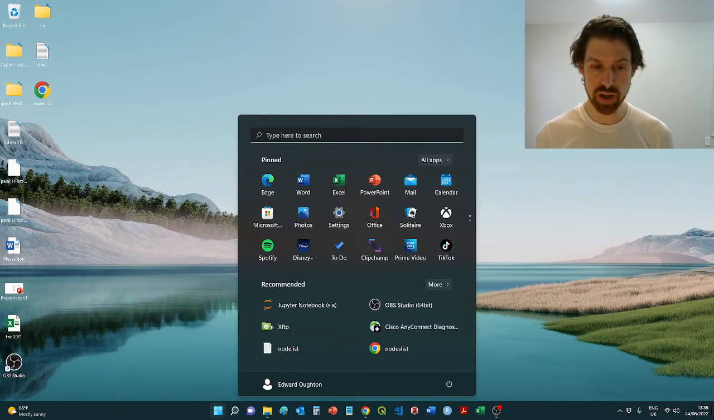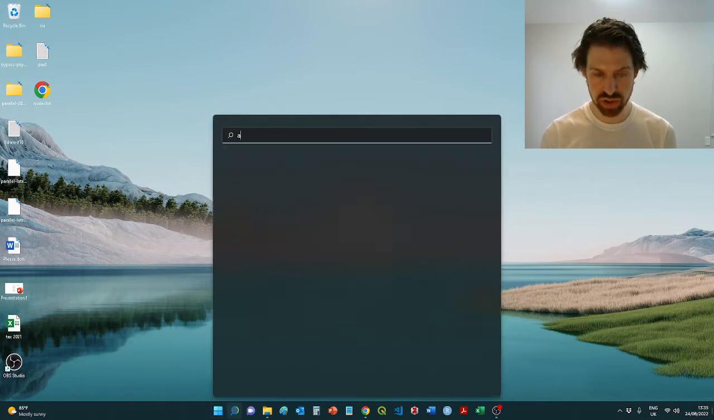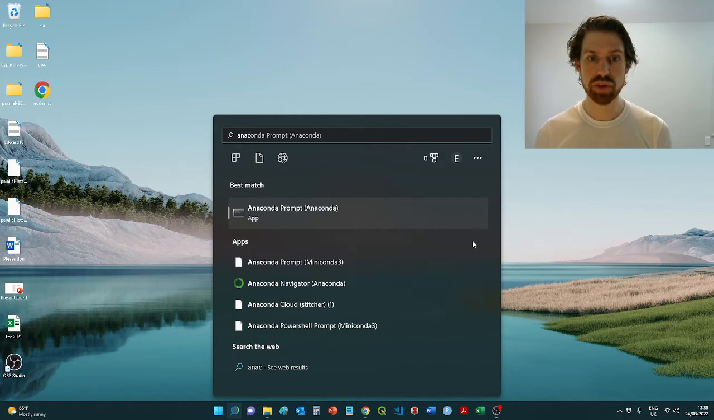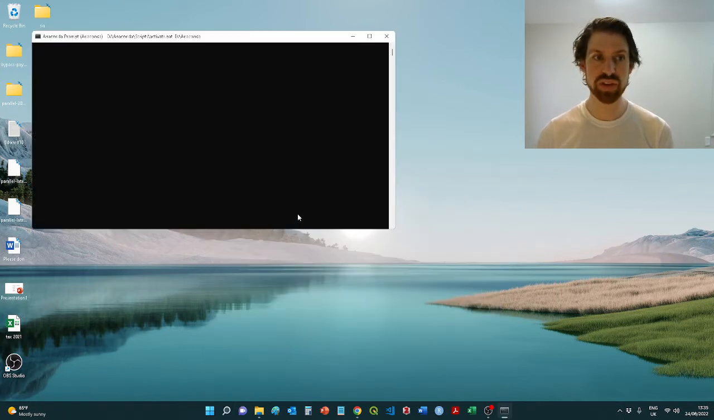I'm going to press my Windows Start button, which is the same as the command or Apple button on Apple. Here I'm able to search straight into it, so I can type Anaconda prompt and press enter on this suggestion. If you're on a Mac, you might have to press the command button and the space bar in order to search for the Anaconda prompt.